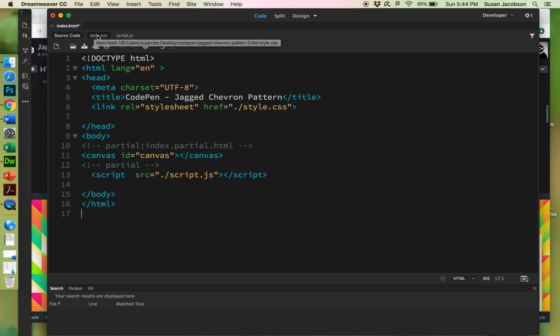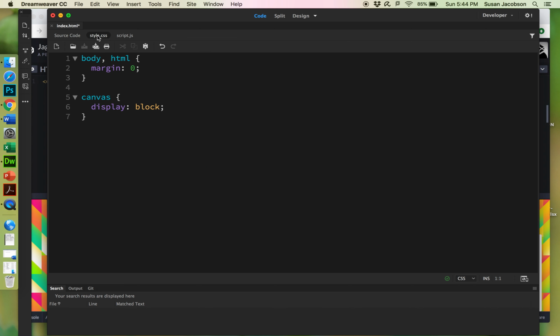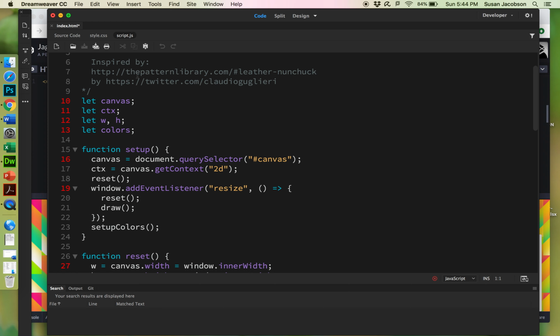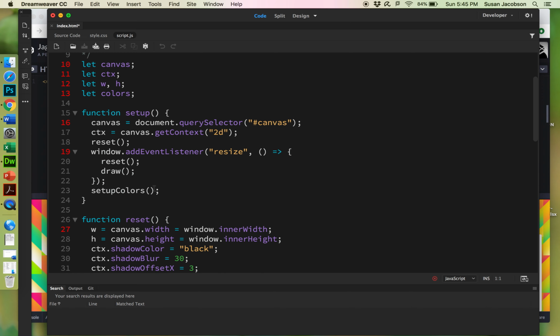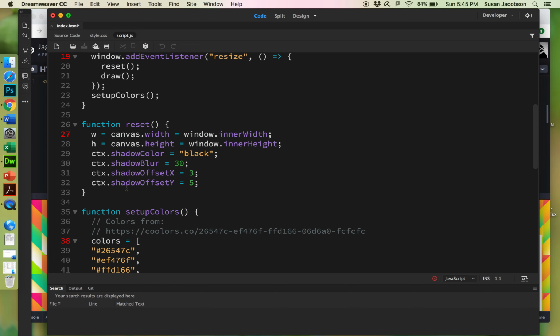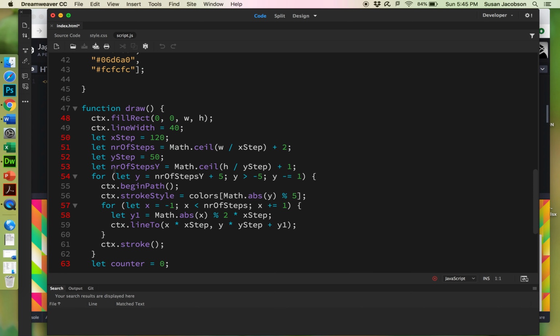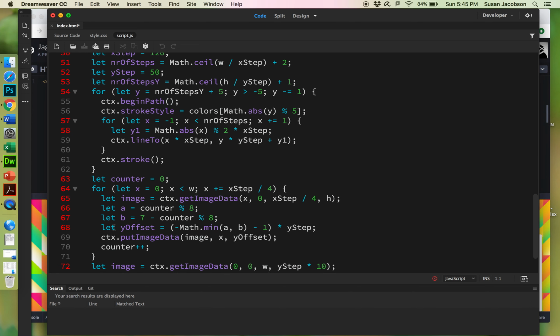Okay, so let's look at the CSS. There it is, very simple, just like we saw in CodePen. And now script.js. Okay, so this tells us a little bit about who made it. You can go check them out if you want to. We have our variables. Again, instead of var, they're using let canvas, let ctx, let wh. I'll bet that's width and height. Let colors. Here's the first function, setup. This sets up the page. Function reset. This resets the page. And function setup colors. Okay, so it's going to choose the colors here. And then function draw. And this is how the drawing goes.